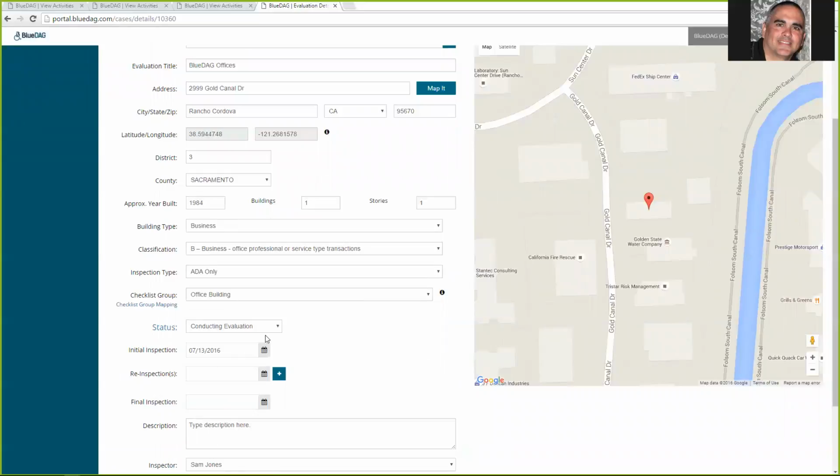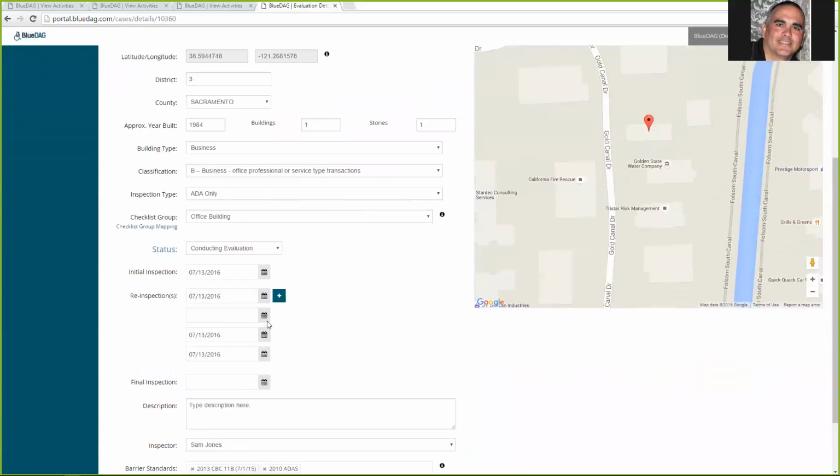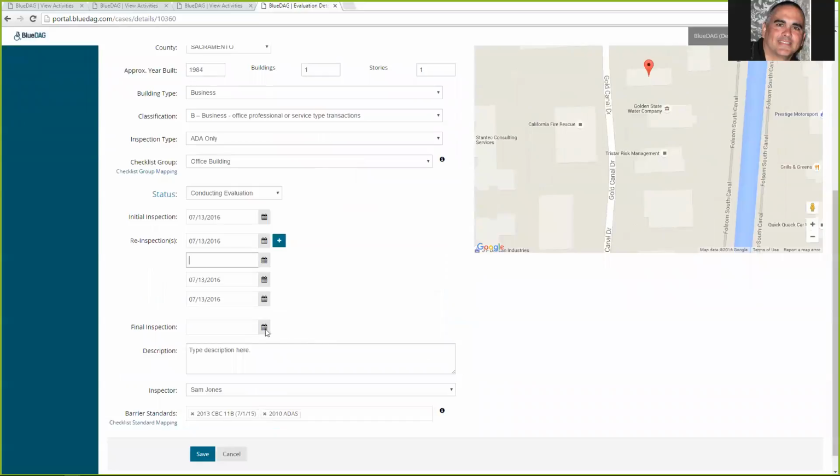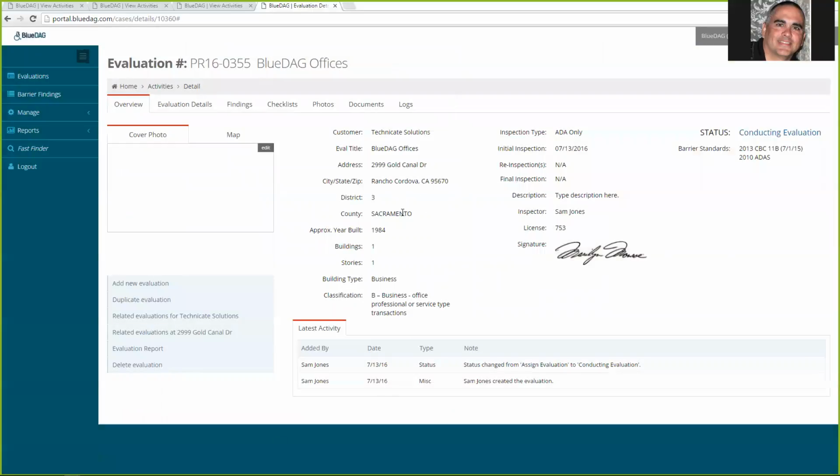One other thing to point out, re-inspection dates. You can add several. I could actually choose any re-inspection date I want, and there's really no limit to them. If you start populating them, you just go in and add your additional dates. It looks like it tries to pre-populate a few of those. You can have a final inspection date and just basically change any of this information that you'd like. You can also cancel if you want, and it'll take you back to the overview.